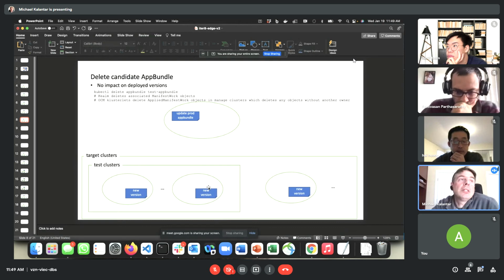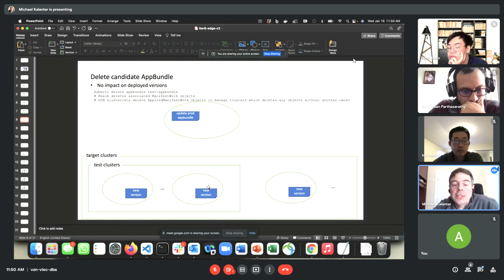So Kubernetes objects have a notion of an owner reference, which identifies the owner of the object. And you can have multiple owners. And so these objects, in fact, have multiple owners. And so when we delete one of the owners, we go ahead and we delete it. But the other owner remains, and so the object itself remains.